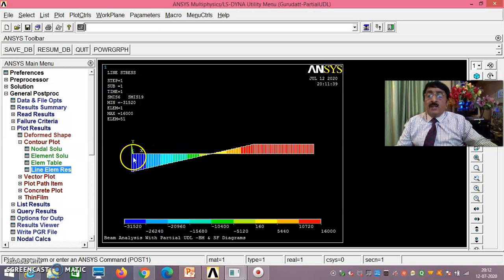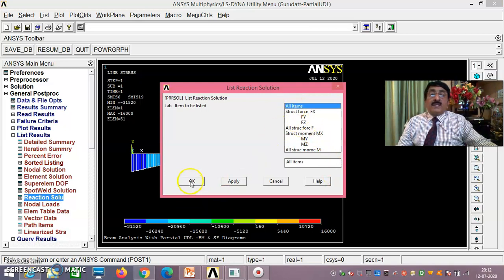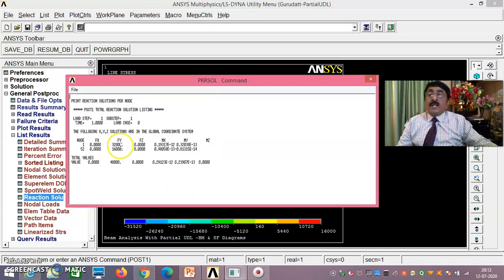You show this as minus 31,520, but actually it should be minus 32,000. This is 16,000. You hatch the area in the same way. It is even better, and clearly write that it is a shear force diagram. Okay, this also has to be recorded. And importantly, I have told you, under List Results, Reaction Solution only, you will know what exactly is the thing. This also has to be recorded.